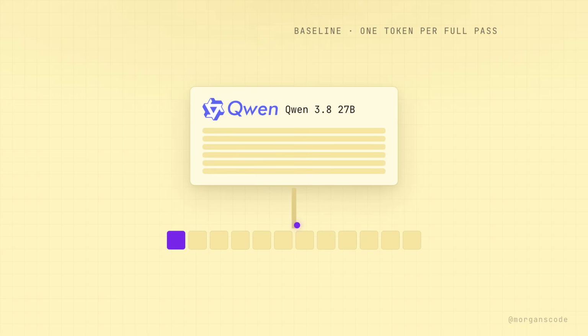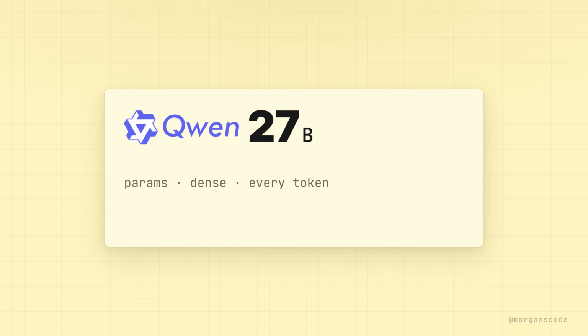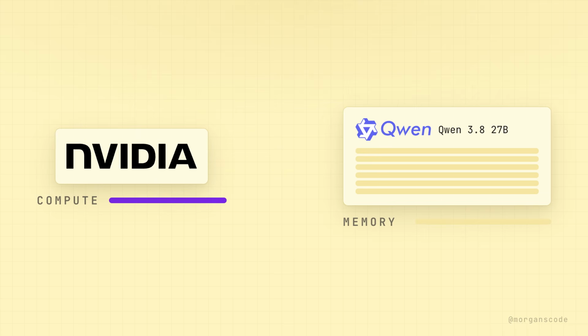Normally, Qwen produces one token, reads through the model again, and then produces the next. For a dense 27 billion parameter model, moving all those weights through memory for every token is expensive. The GPU can perform the calculations quickly, but it keeps waiting for the same model data to move through memory. MTP tries to reduce that waste.